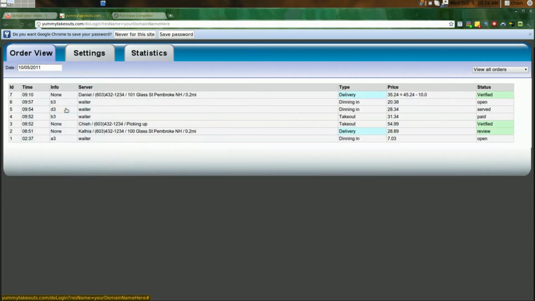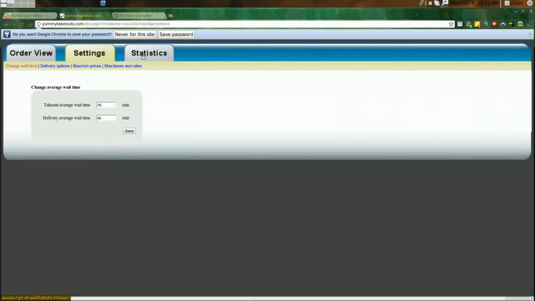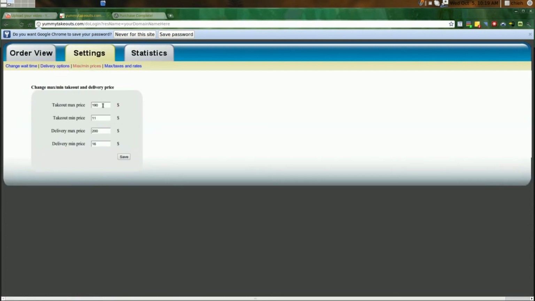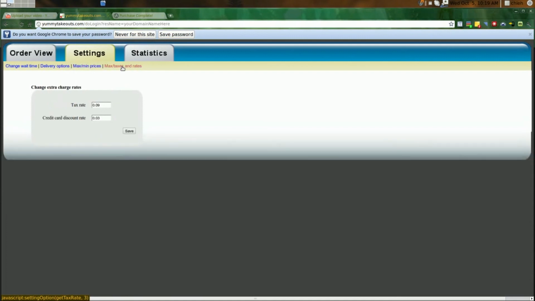The other views on this manager website are the settings as well as statistics. Under settings, you can click on that. You can see you can change the wait time for takeout and delivery. For delivery options, you can choose to turn the deliveries on and off just in case you need to, and the max and min price of takeouts and delivery, as well as the tax rate and the credit card rate.